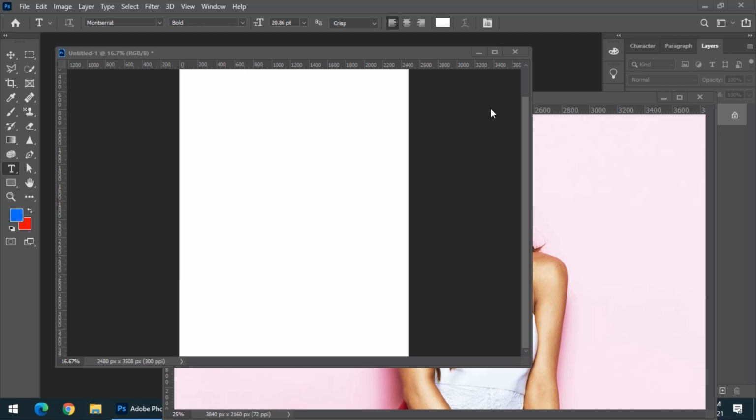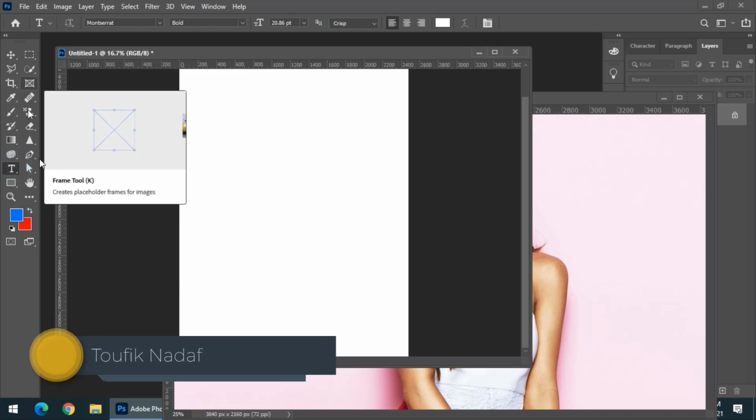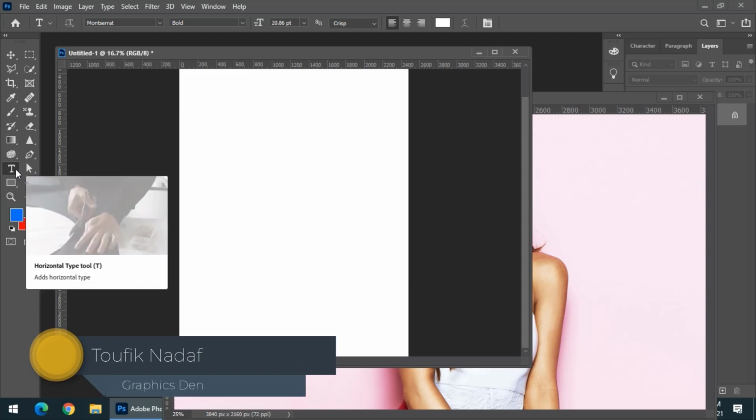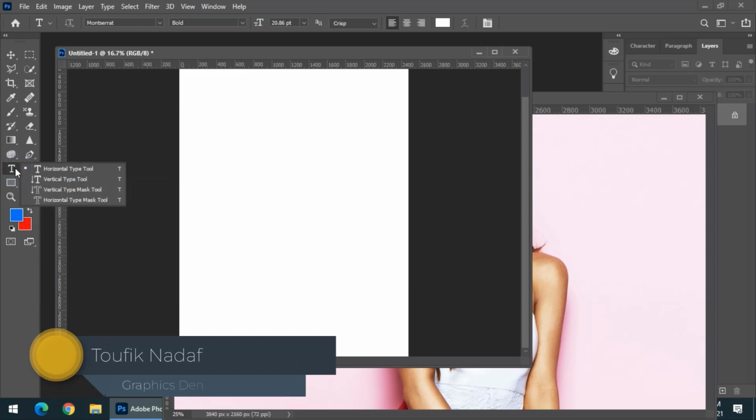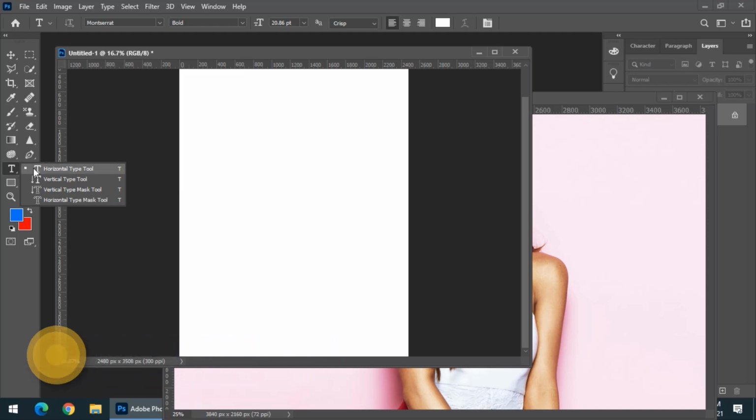So in the last video we saw the text tool. Now some part of this group is still remaining, like the vertical type tool and other stuff like the vertical type mask tool. So we are going to cover that. We are also going to cover the frame tool in this video. Before that, let's jump right into this thing, which is pretty much similar to the horizontal type tool.